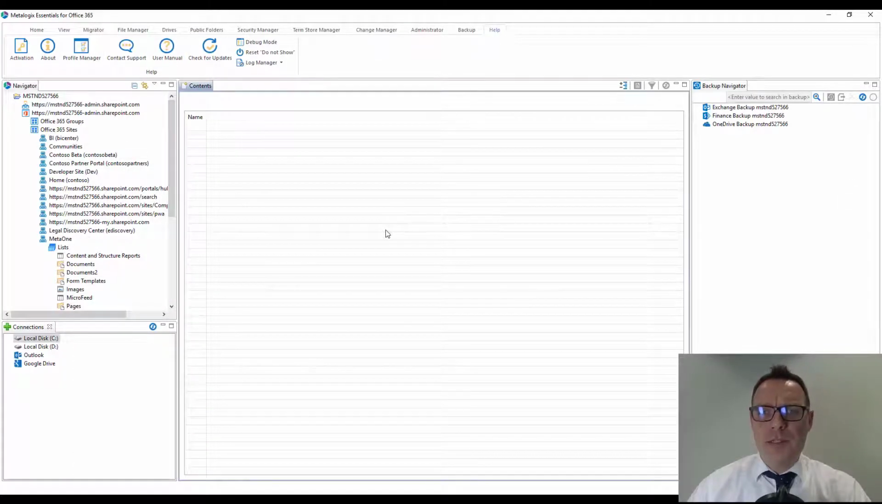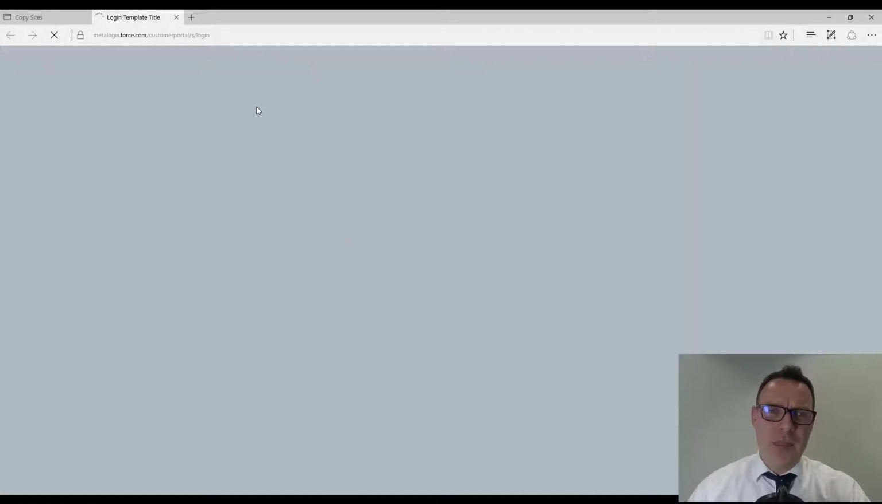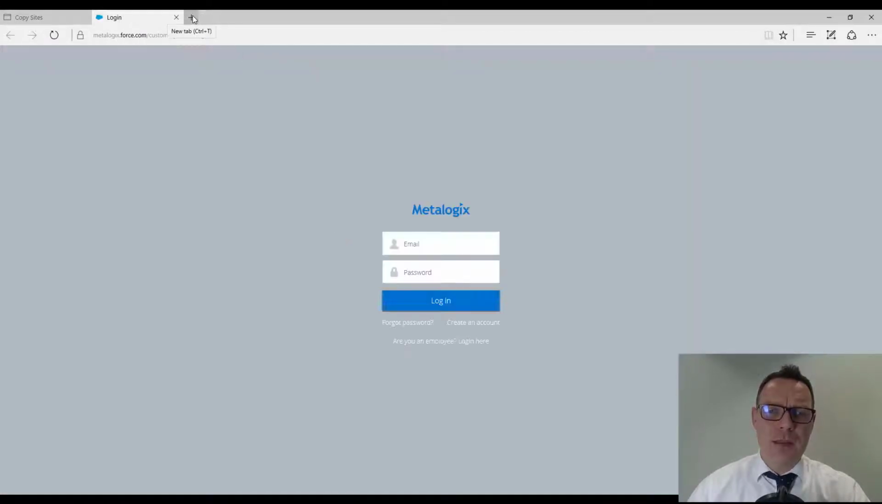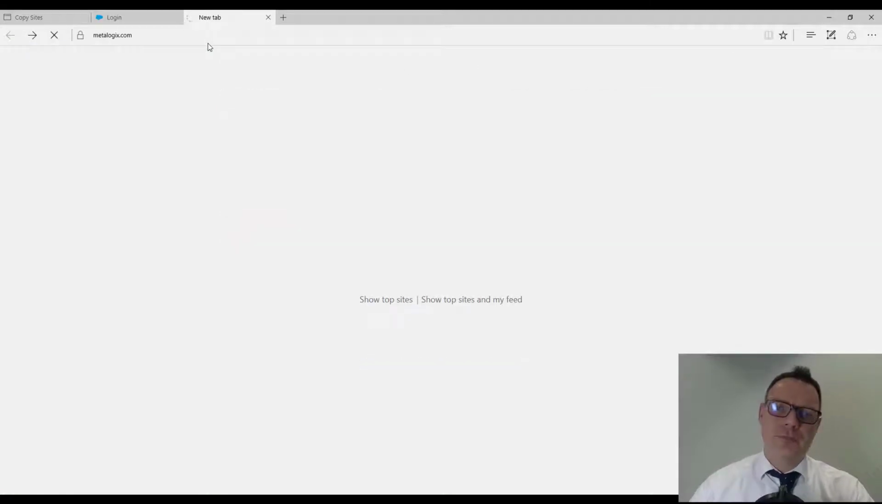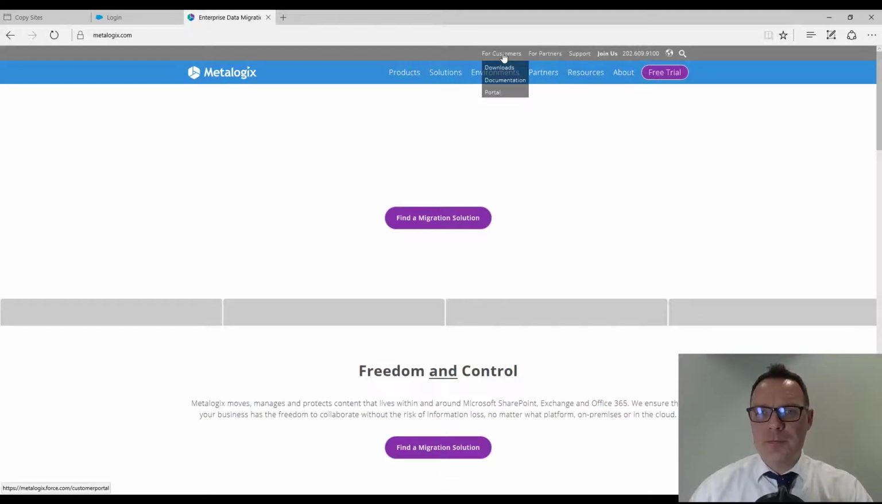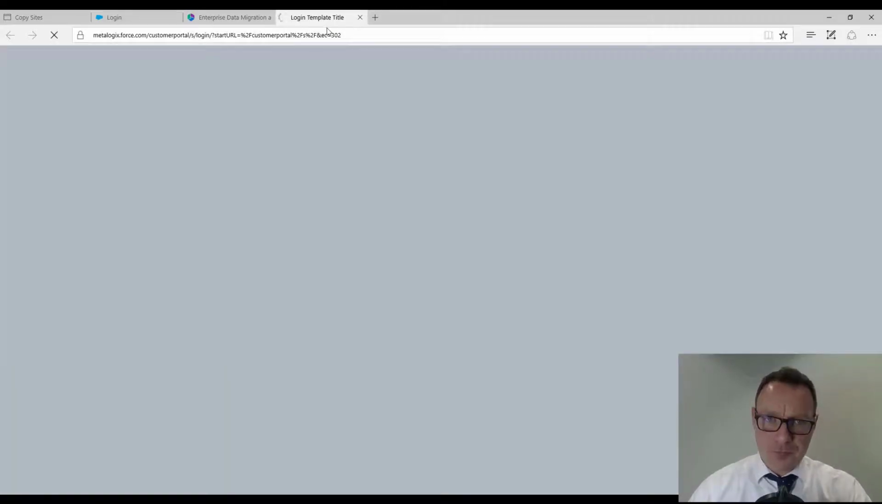The next option is to consider the customer support portal, and this is where you can find further help and also open a help desk ticket. This sits under help, contact support, or alternatively you can go to metalogics.com, and for customers, we have a link there to the portal that will take you to the same location.